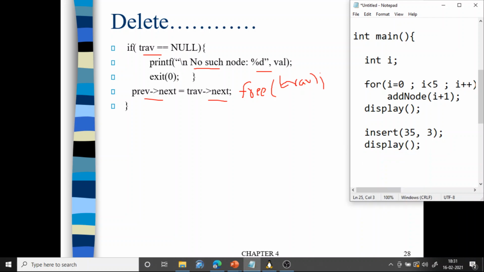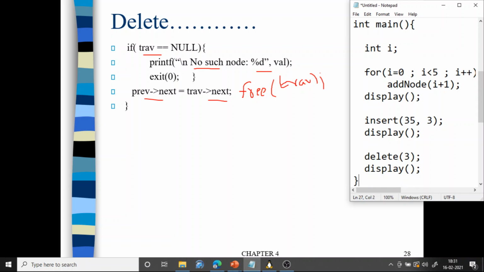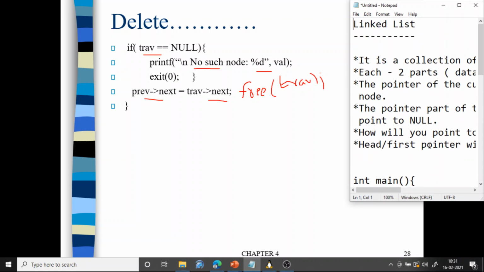What can I write? Delete of that particular node, whichever node I want to delete, the node whose data part is 3. After deleting, again we can display. So the nodes will be displayed again, right? If you want the full code, we can copy from here.